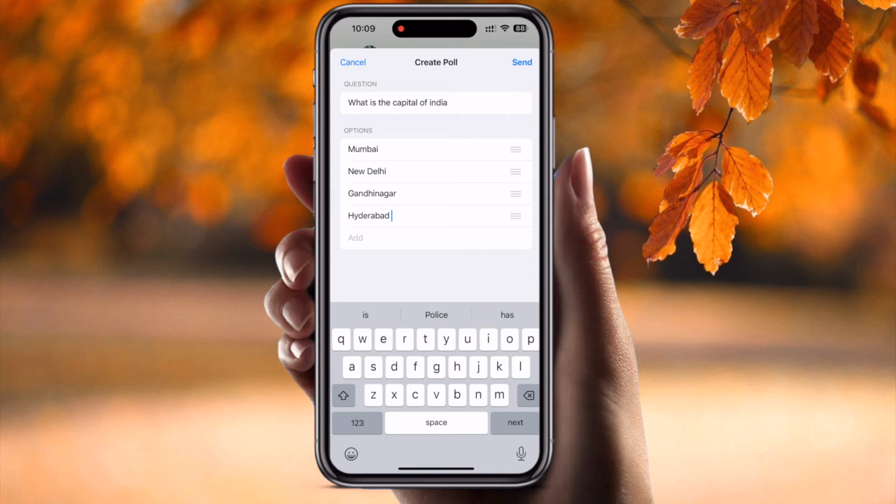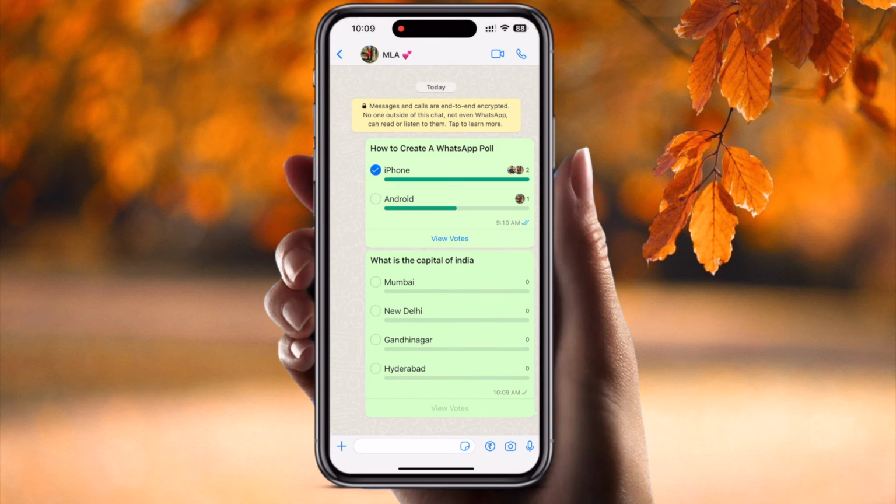You can add some other information also, otherwise options. I simply send it here and boom, now the group people, or suppose for example one of my friends, provides me the correct answer like this.